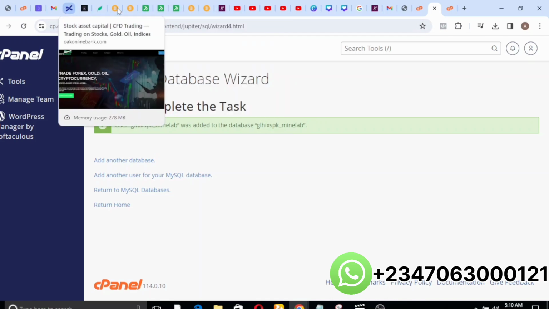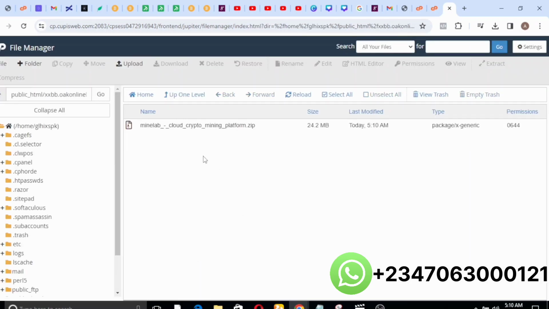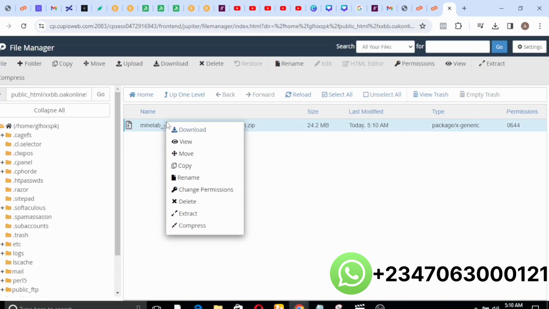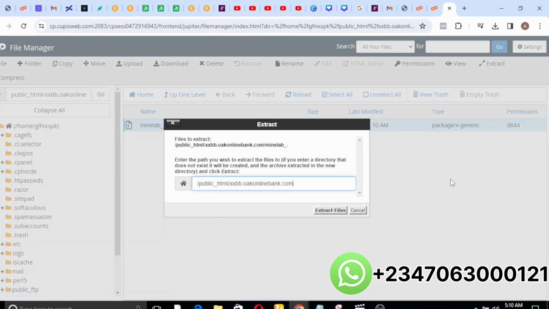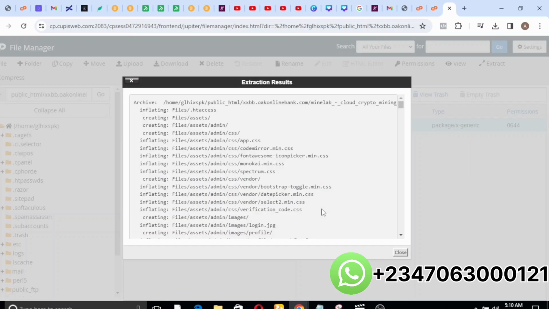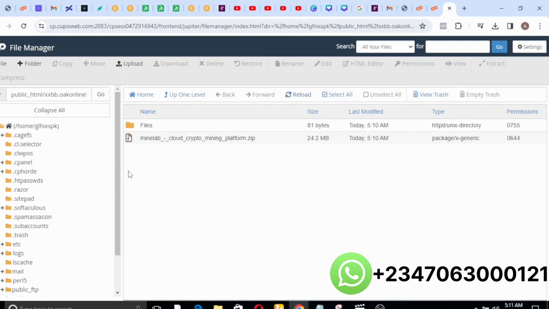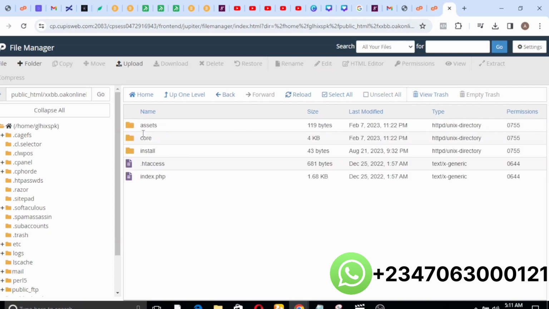So let's go back to see if we are done. Okay, you can see we have fully uploaded our file. Please make sure this turns to green before you go back. Let's go back, and you can see this is the file. Extract this file. Okay, click on extract files. You can see we have successfully extracted our files. So let's reload this. Alright, so you can see this is the file. When you click on files, you can see this is the file itself.